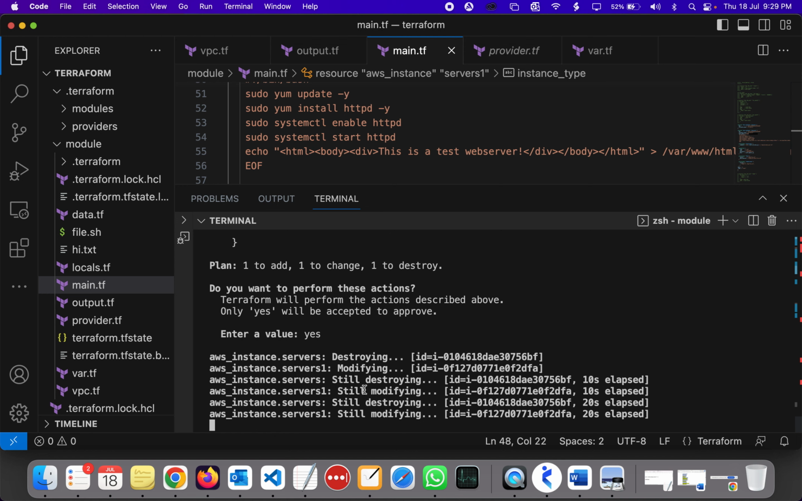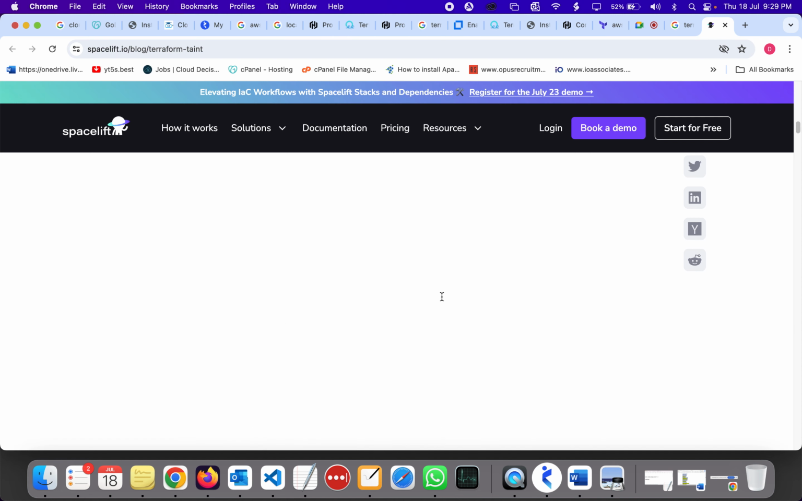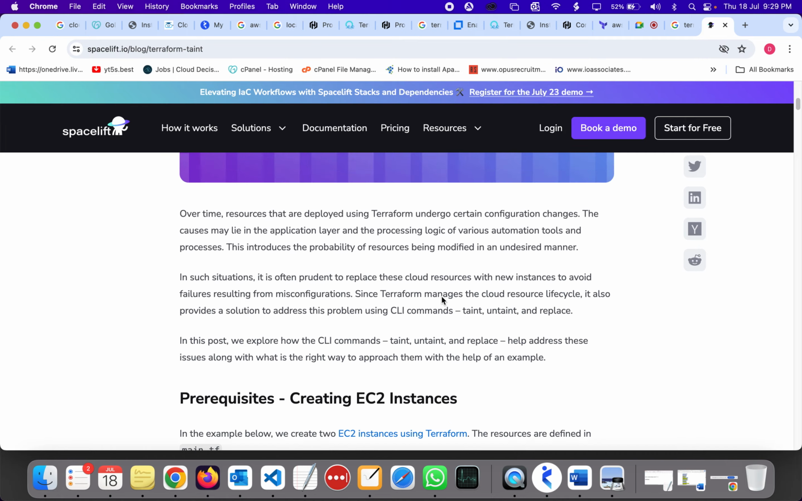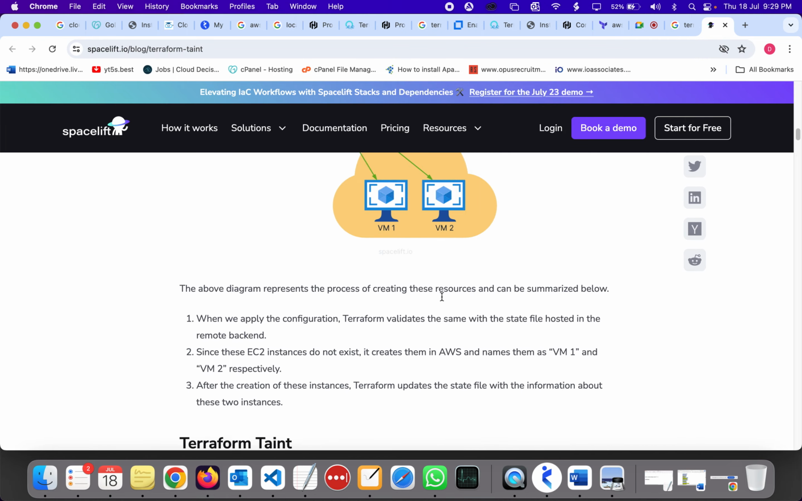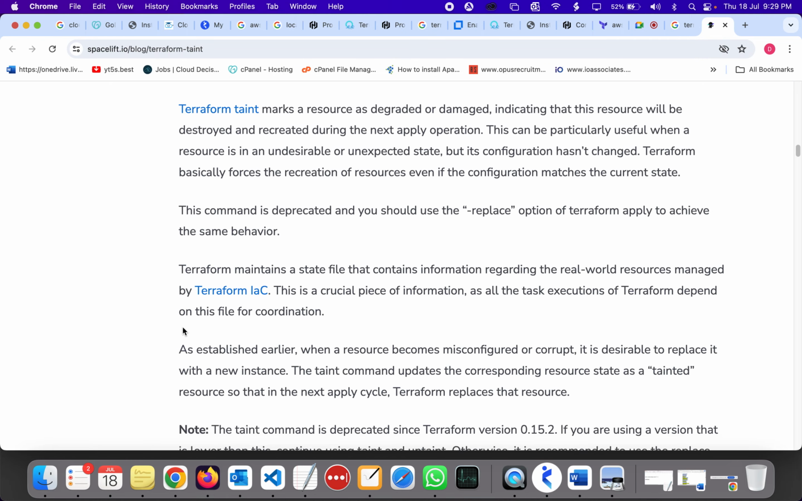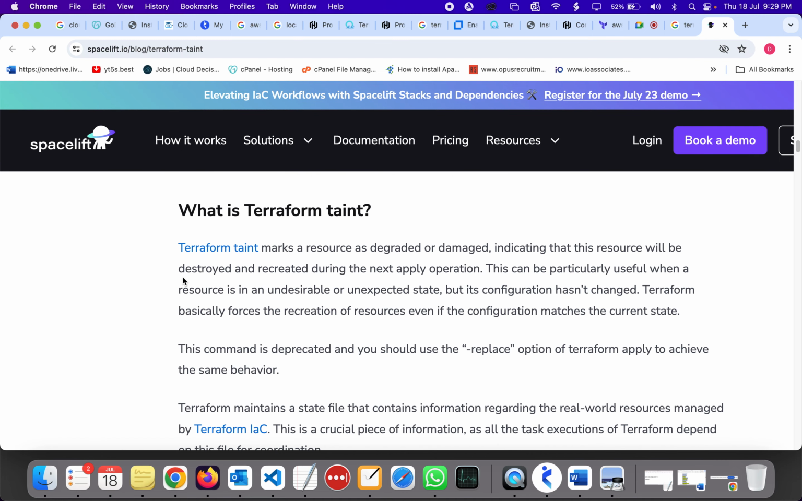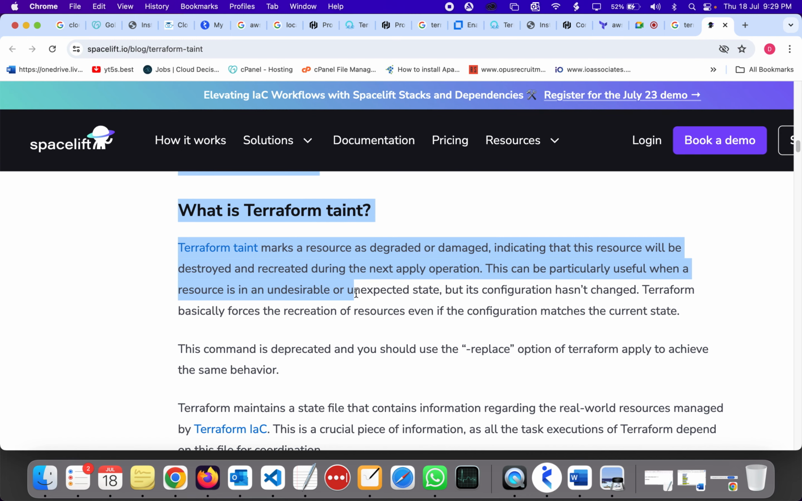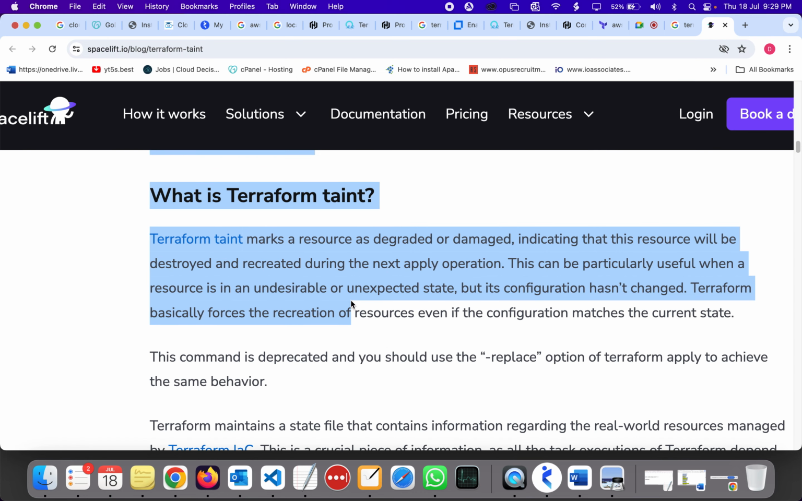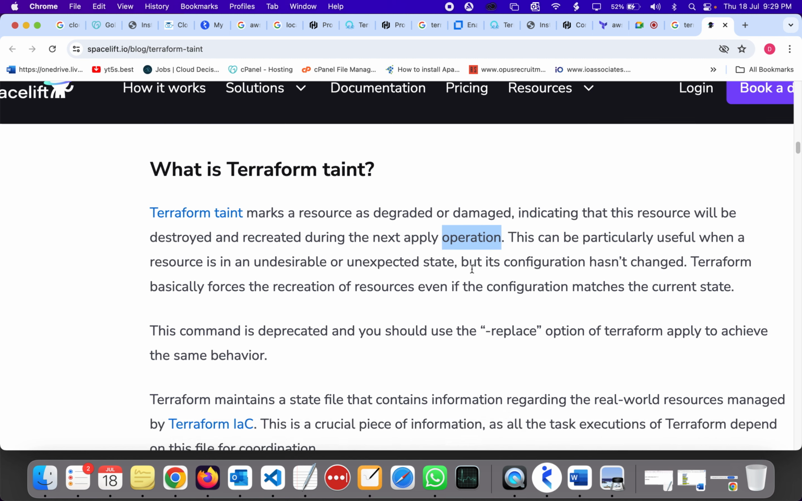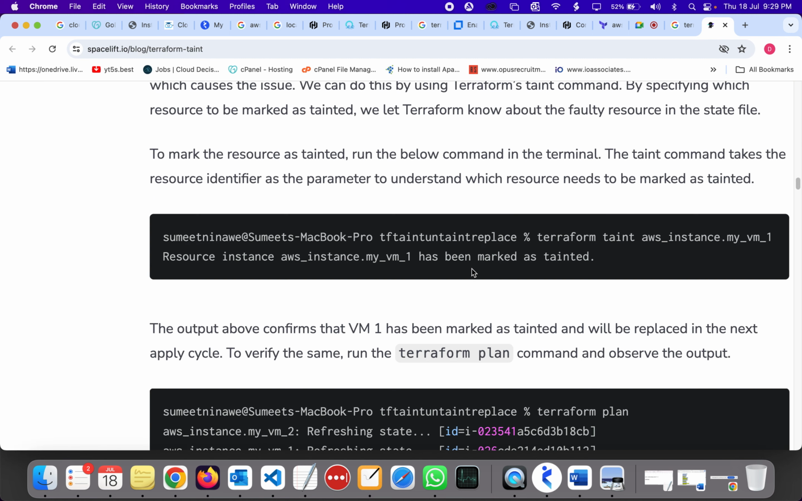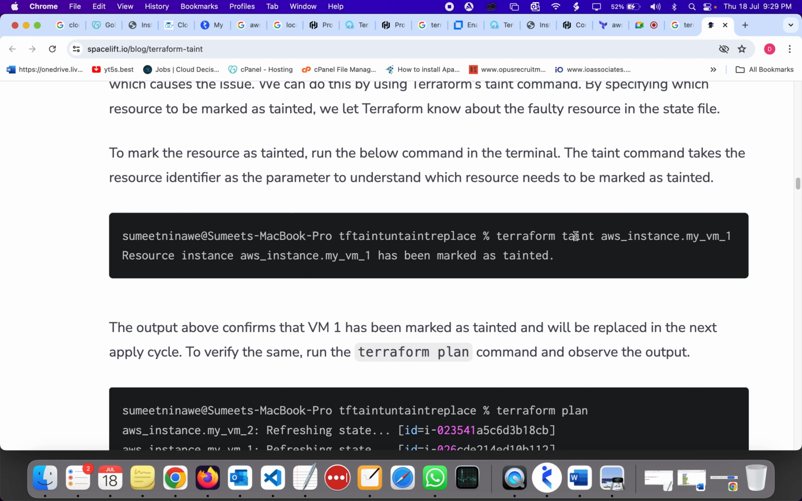Okay, so this is what is called tainting resources. What is tainting resources? If some of the instances are damaged, this is a very, very important concept in terms of interviews. What is Terraform taint? Terraform taint indicates that the resource will be destroyed and then recreated during the next apply operation.